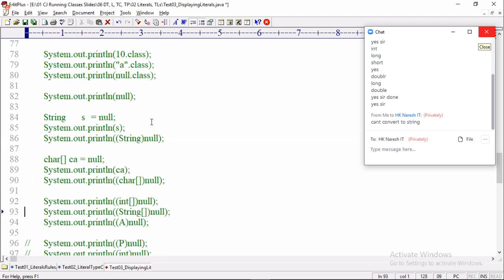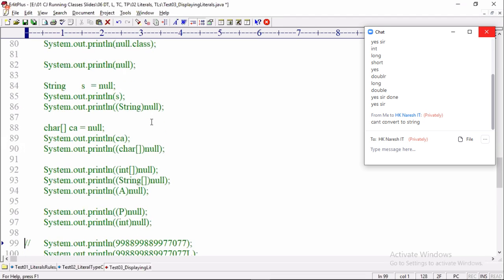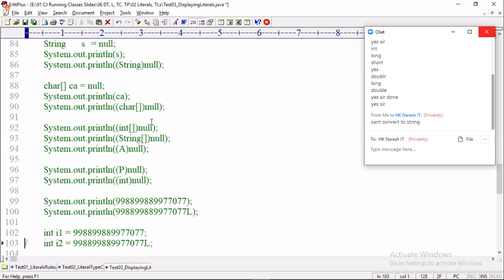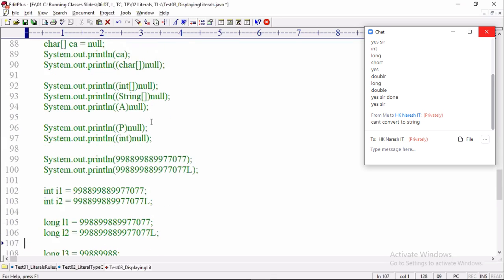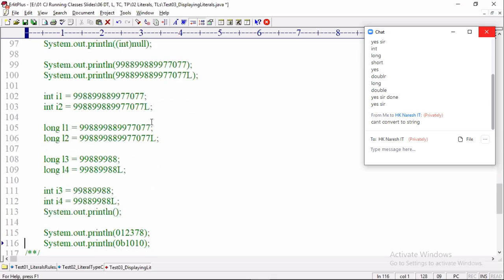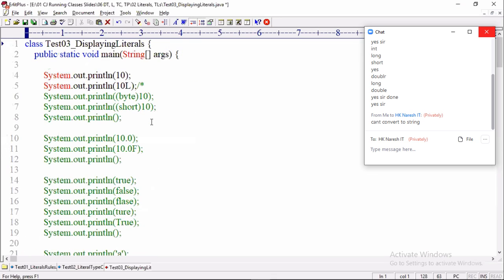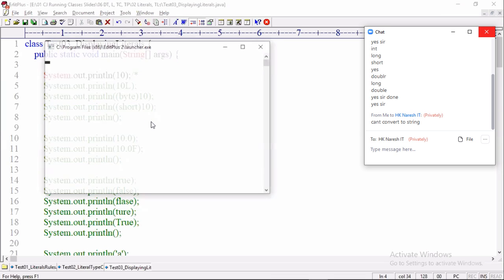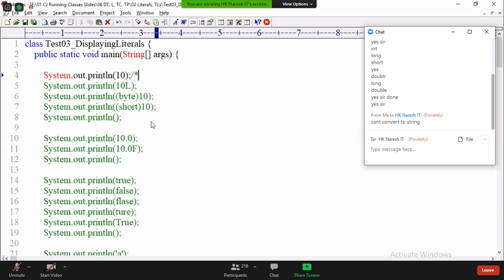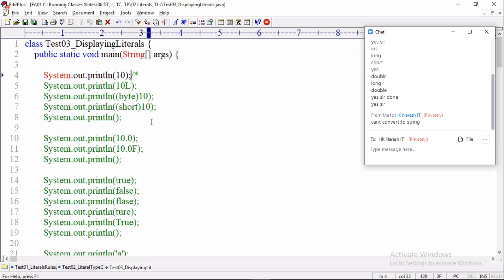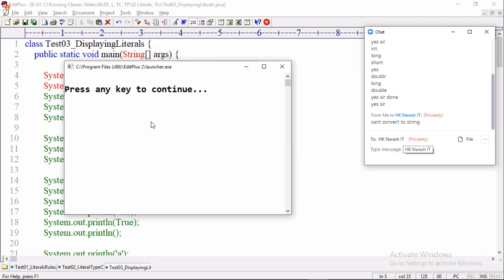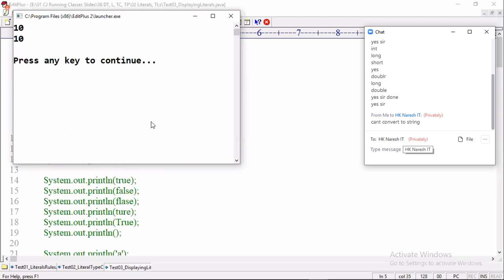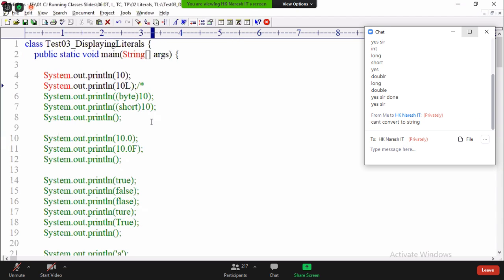If you get clarity on these points, let me remove all of this so that I can play with your mind. I can torture you, I can confuse you. Tell me, if you pass 10 as an argument to the println method, what is displayed on the console? 10 will be displayed. Wonderful. If we pass 10l as the argument to println, what is displayed? Okay, 10 will be displayed, not 10l, sorry.